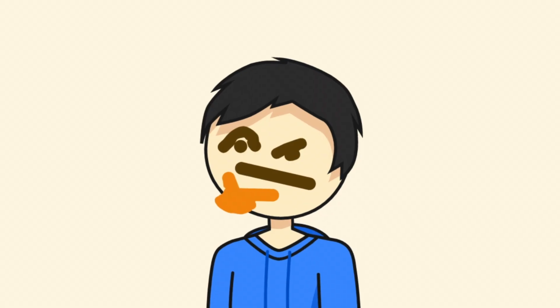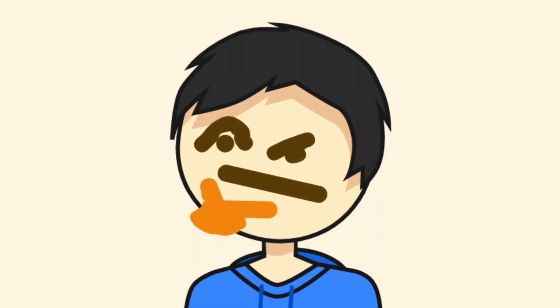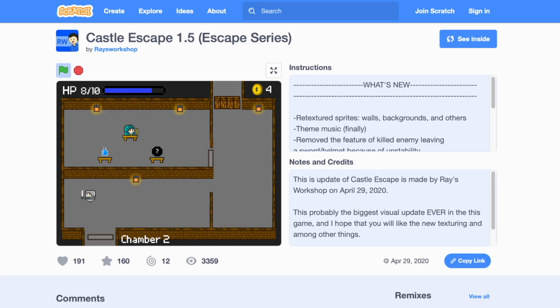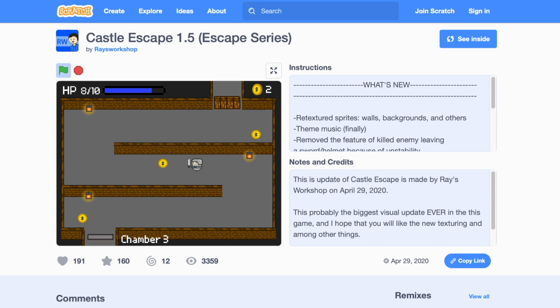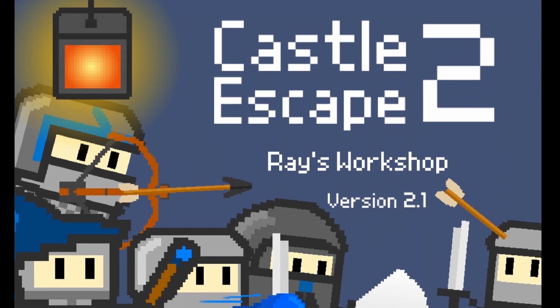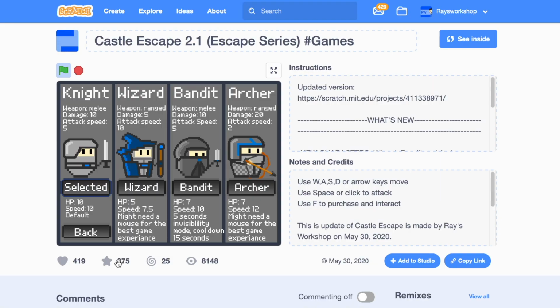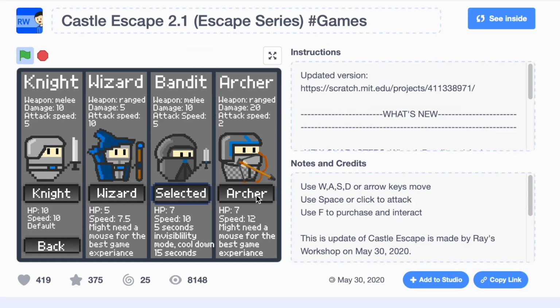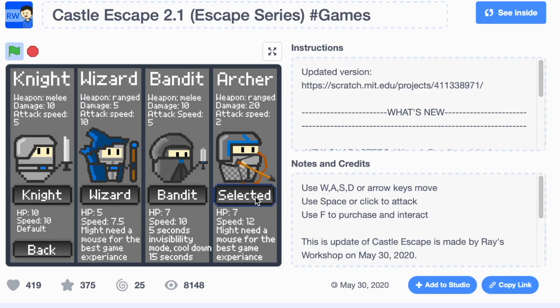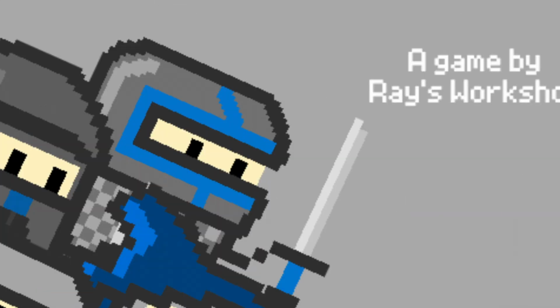This is when I thought to myself, I probably should include some form of other characters, as the past updates had been the same gameplay with the same levels, and it's getting a little bit boring with each update. That is when I decided to release Castle Escape 2.1 on May 30th. I finally coded the promised new characters, Wizard, Bandit, and... no, not the Advanced Knight, the Archer. Sorry, Advanced Knight, but that was just not good. It was a bad idea.